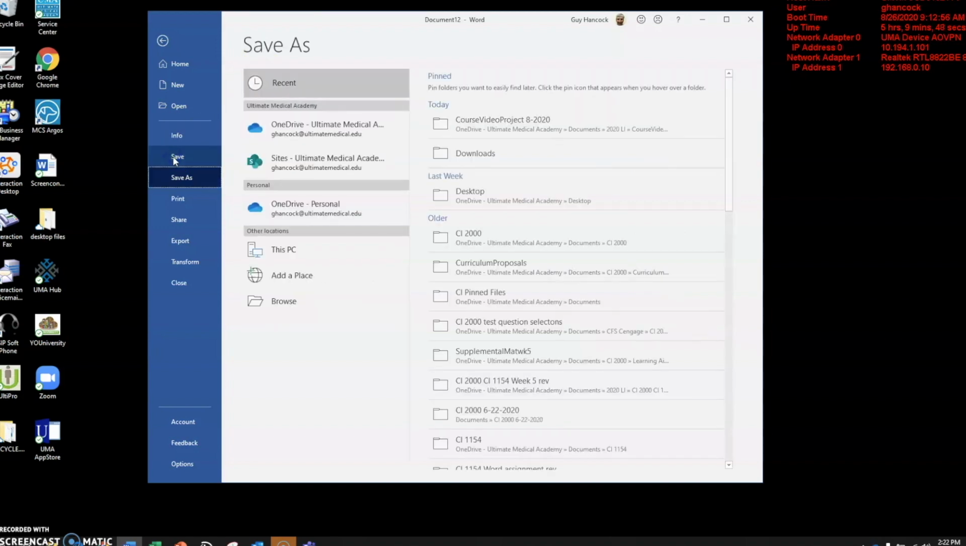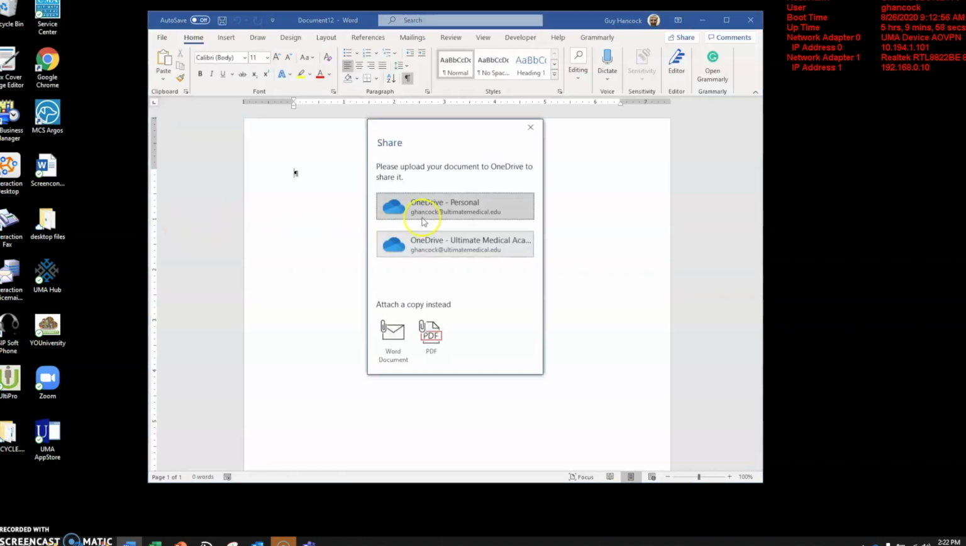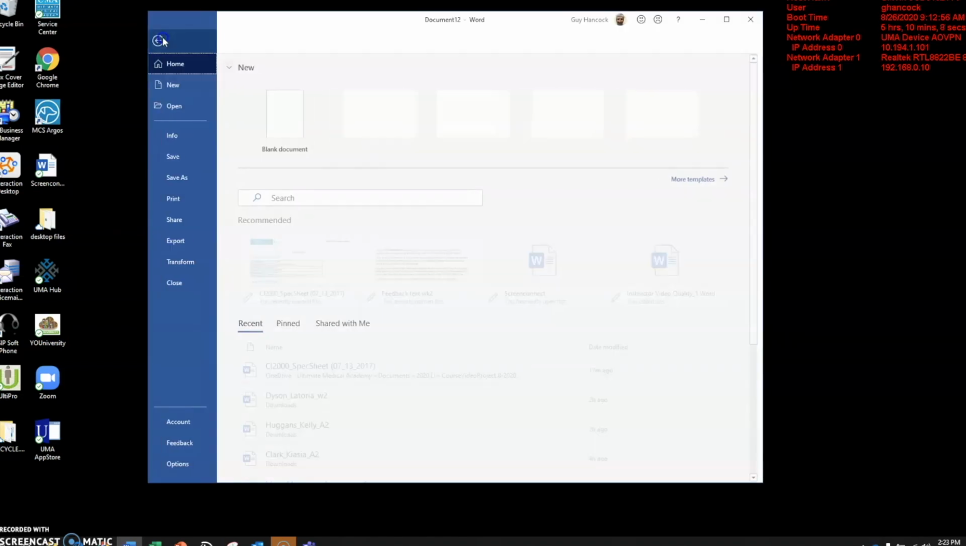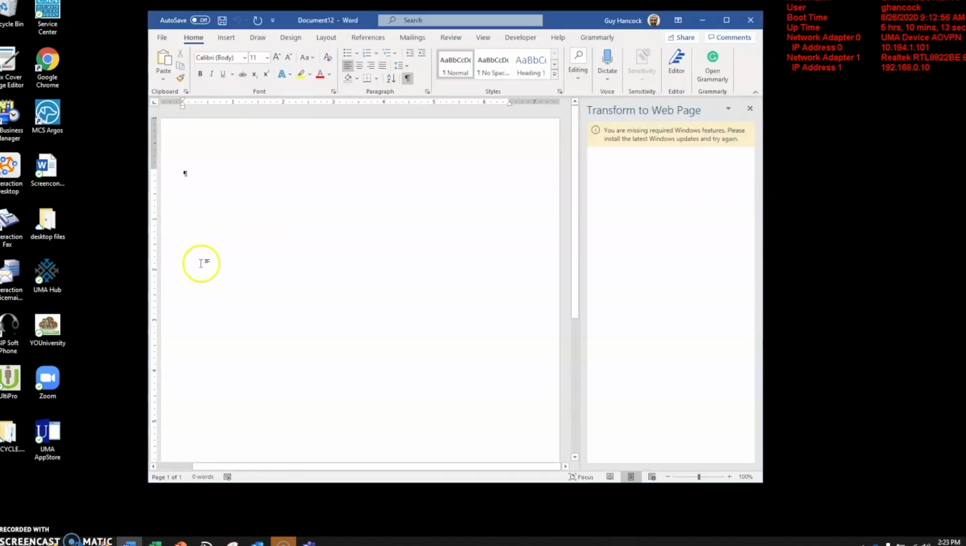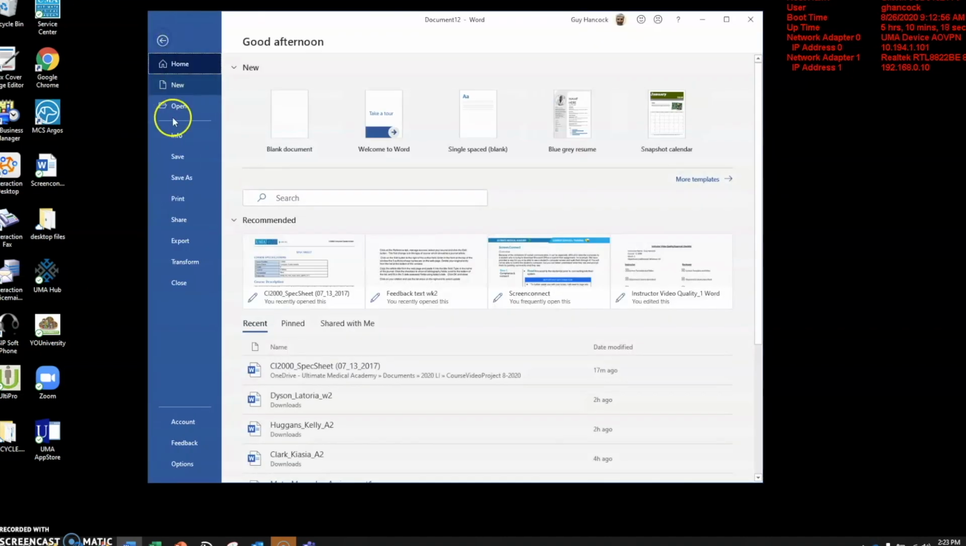So you have the Save button, which saves, and Save As, which will save a copy with a new name, and Print and Share. You can email a copy, or you can email someone and give them access to a document that's on your OneDrive. You can change the type of document, make it into a web page or a PDF file. And then you can close it, which you can also do with this red X here in the upper right corner.